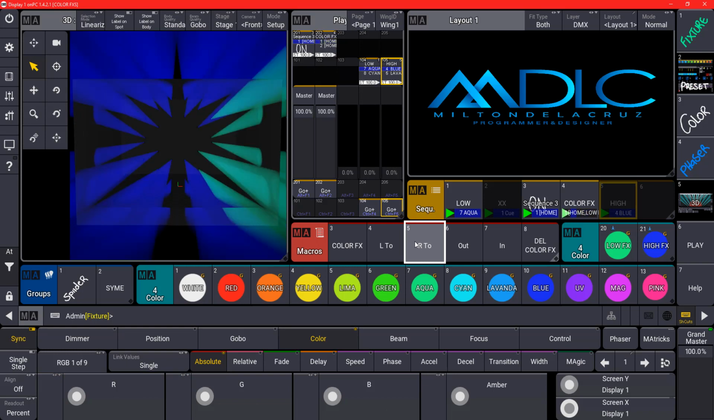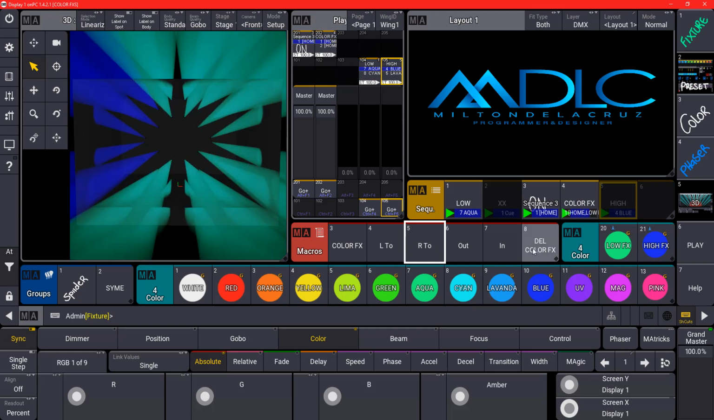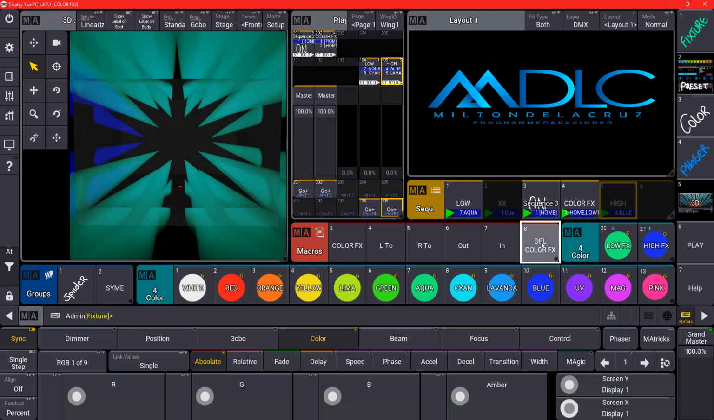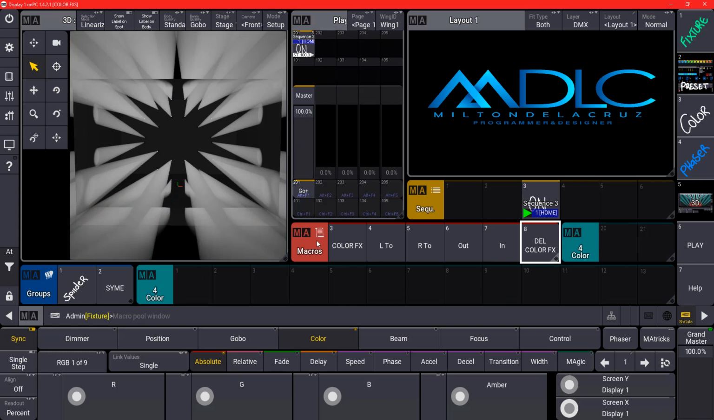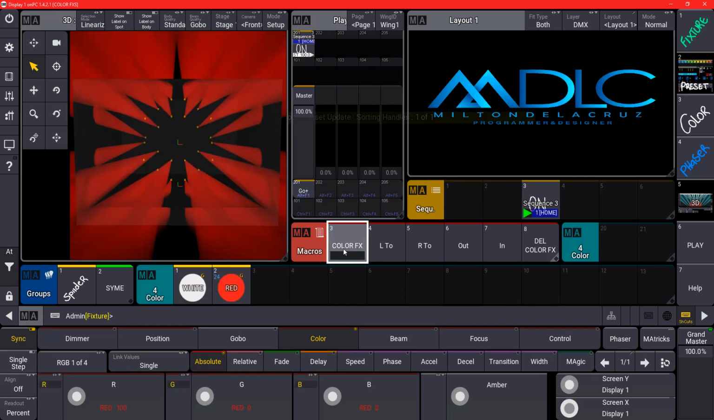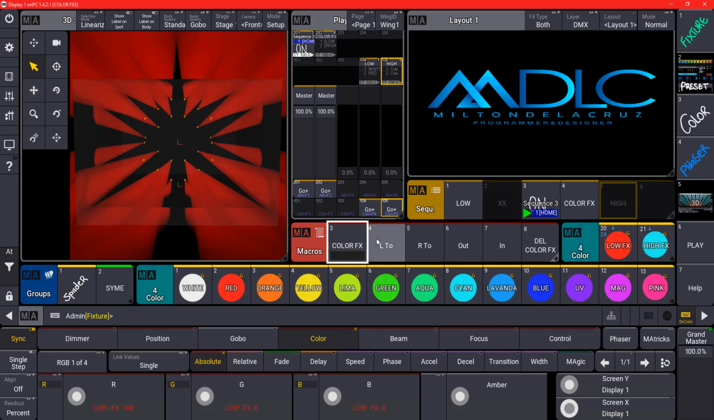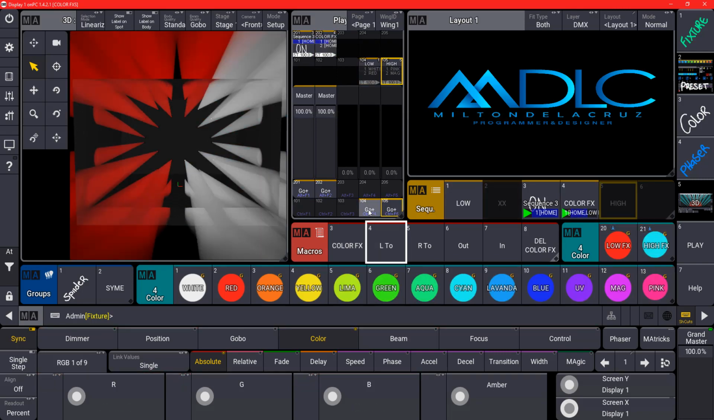If for some reason you make a mistake, don't worry, you just have to touch the macro labeled delete color effect. This macro will erase all the information that has been recorded. And now you just have to activate the color effect macro, and in less than a minute, everything will be ready for you to start playing in real time.